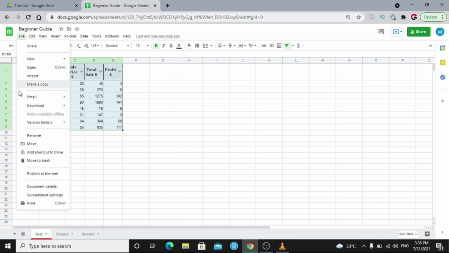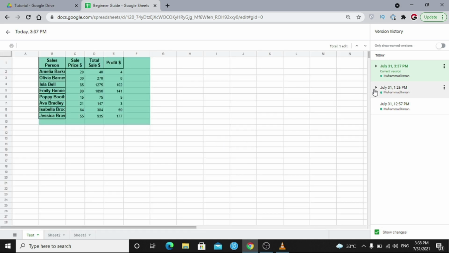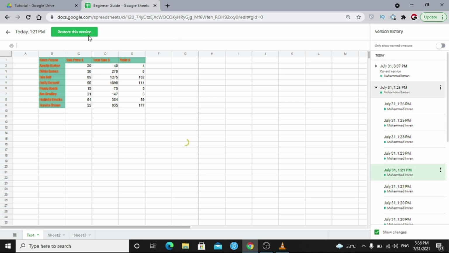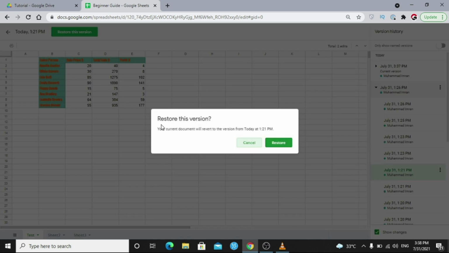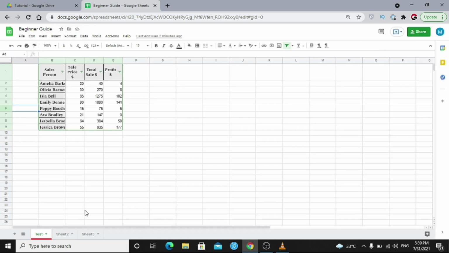File and then going to version history. From there you can see which member has done what and when. And if any member of your team has messed up the sheet, then you don't need to be worried about that. You can also restore that version. You can restore this version in this sheet, or you can also create a copy of that version in your Google Drive. You can also protect your sheet.